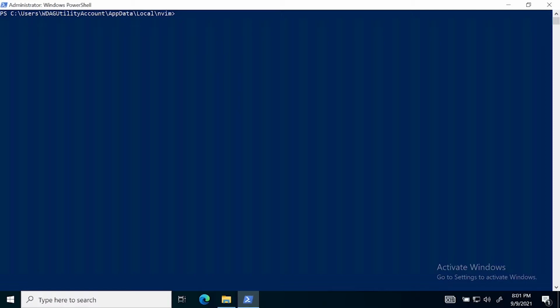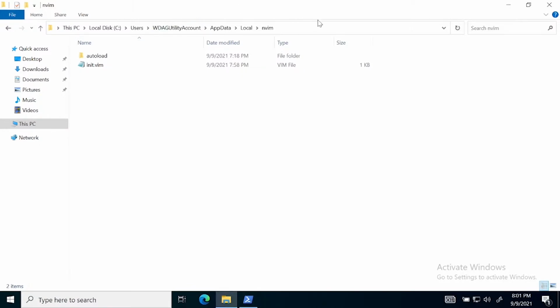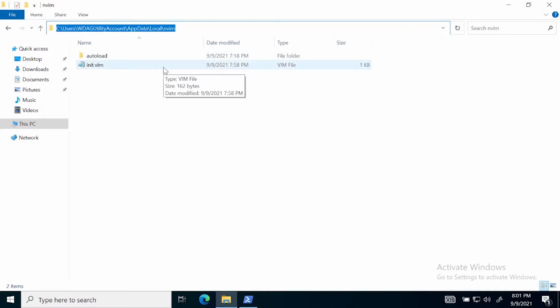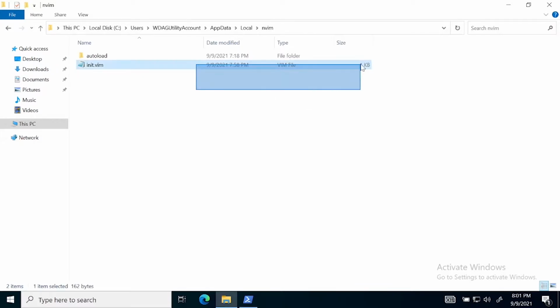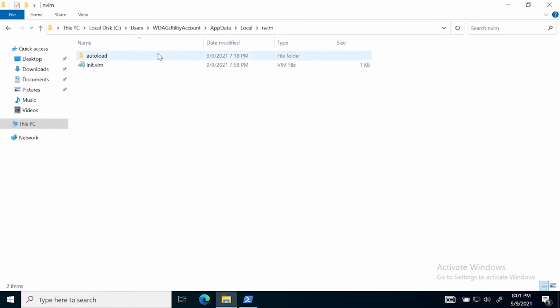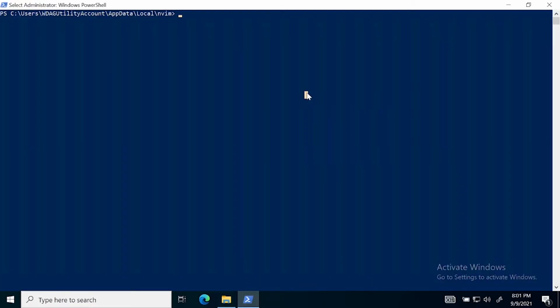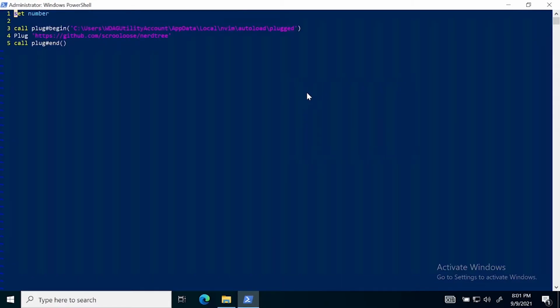So let's get started. I'll show you what we already have and what we have done in the past two videos. We have a configuration file for neovim, which is at C:\Users\username\AppData\Local\nvim, and the configuration file is called init.vim, and then we have a folder called autoload, and another subfolder called plugged. So I would open up my PowerShell and open the init.vim configuration file with neovim.